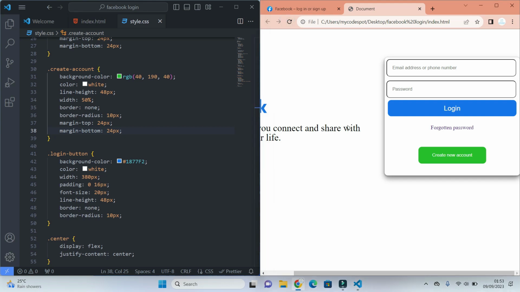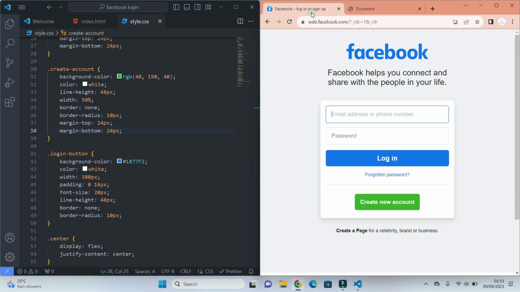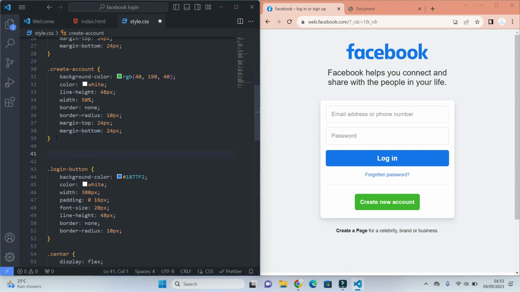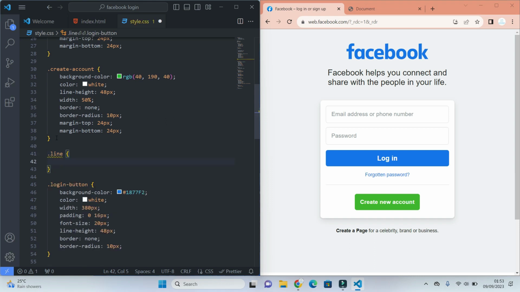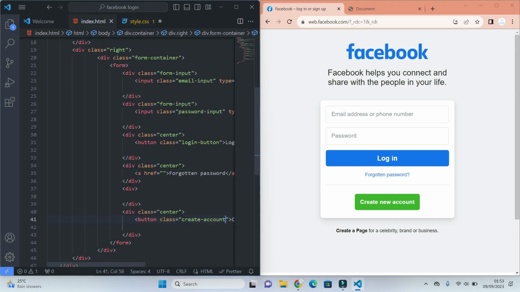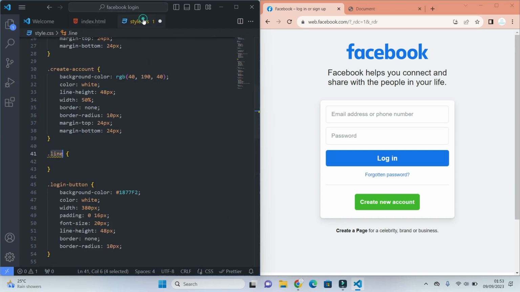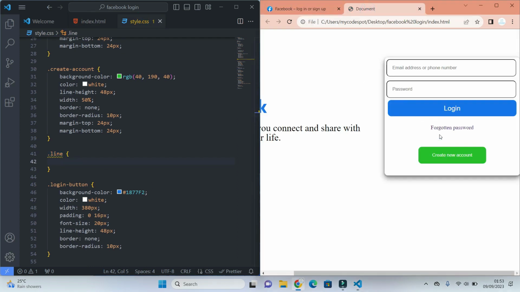Yes, it is. So let's come and add our line. Remember there's a line between this. That's why there's a line here. So let's come and create the line. Let's create a class, call it line. Okay. So let's go to our HTML elements. So this is the empty div. We're going to give it a class of line. Okay, so let's save it. So let's start writing our CSS so it can display a line before this button and after the div.